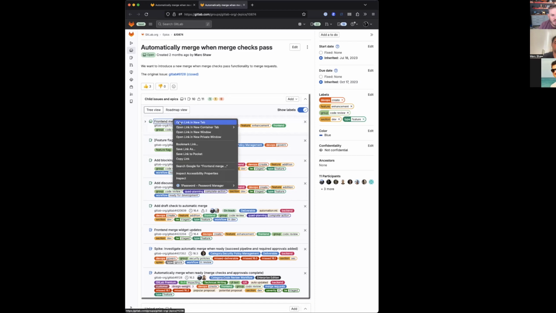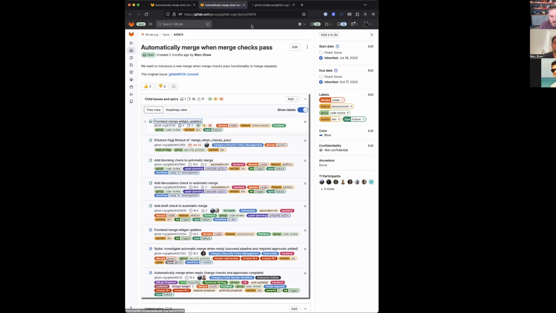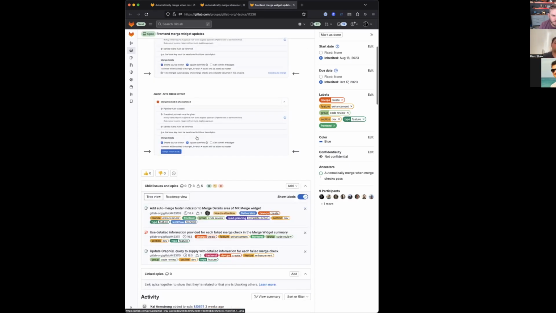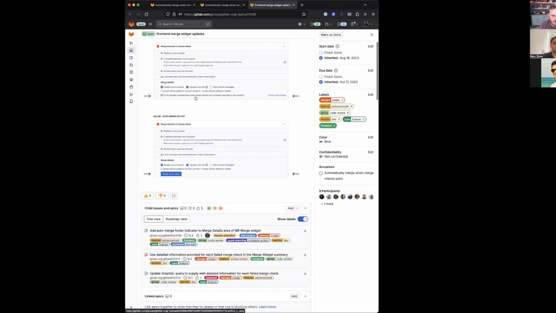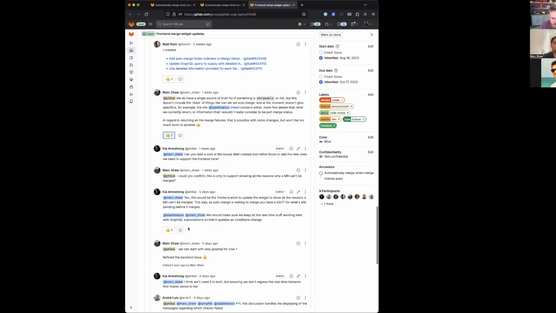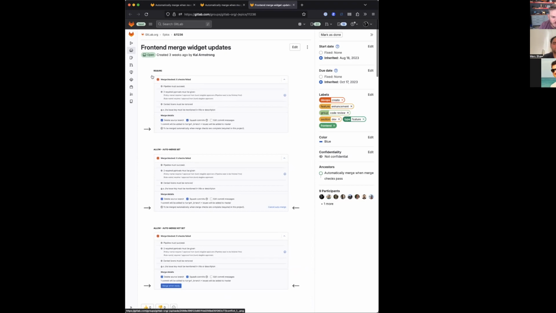The other piece of this that we're doing as part of this, because this is a confusing change, is this epic, which is called the front end merge widget updates. I see why this is also confusing because the arrows point to the bottom. This is less about this piece at the bottom, because I think we've agreed that this is covered off. It's more about this top part, which is now, because the merge request could be set to merge whenever, we need to show all of the reasons to a user.